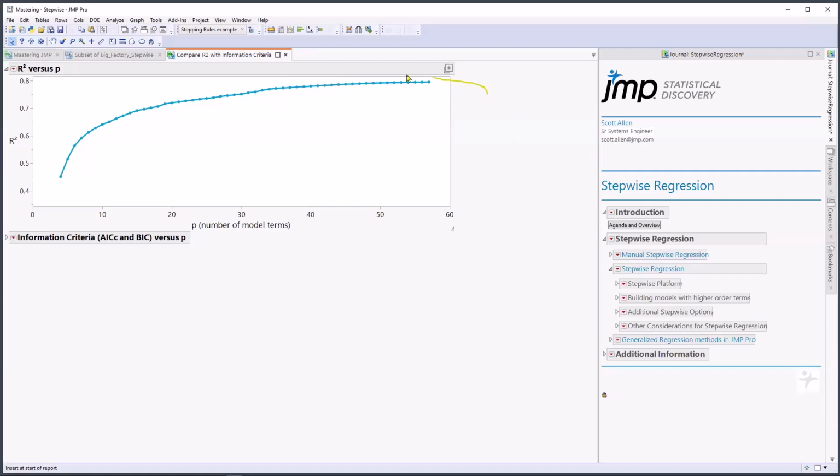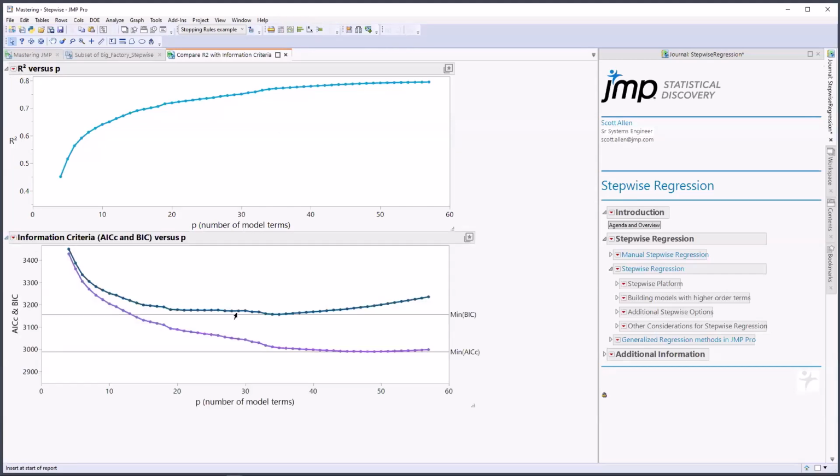And so, just eyeballing this, you might say, well, maybe somewhere around here is where we would stop, where every model term we're adding is not getting us a lot of gain in terms of R squared. And that's what the AICC and the BIC try to help you do. And these are different calculations. And if you're interested in understanding more about the math here, you can go to the documentation and they describe the calculations behind it. But you don't have to understand that to understand what they're doing.